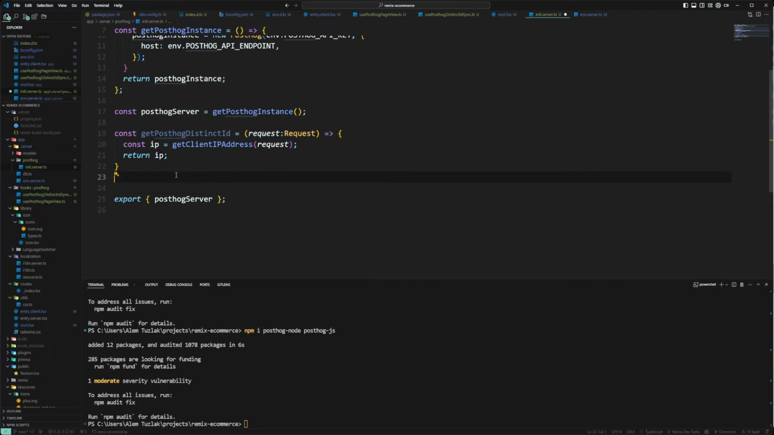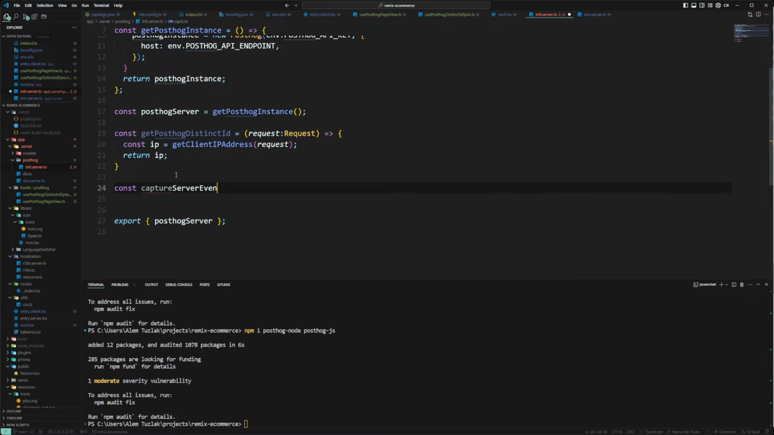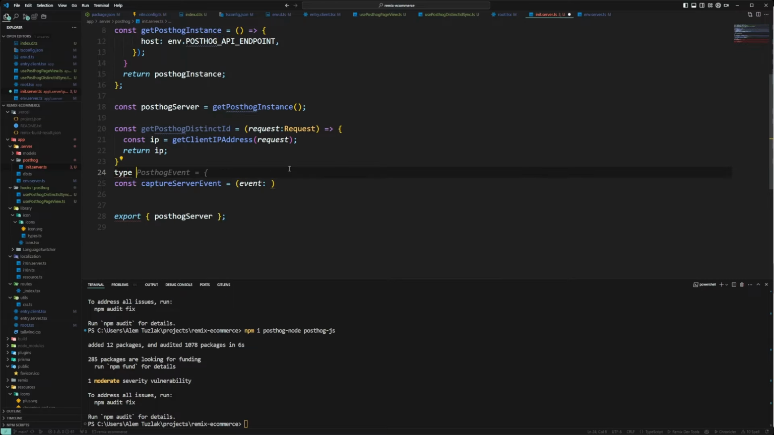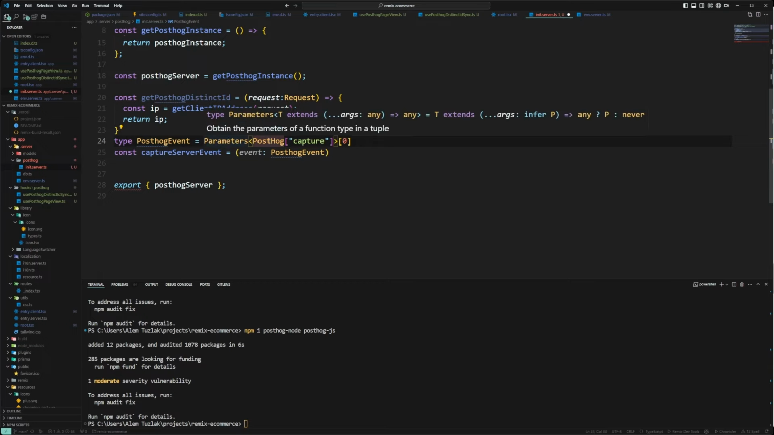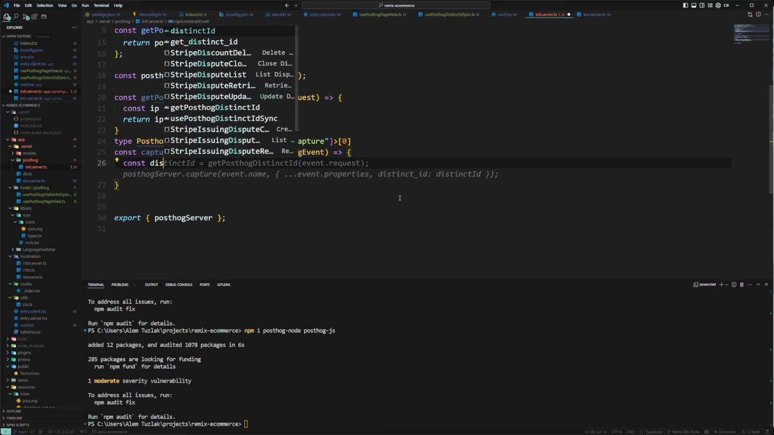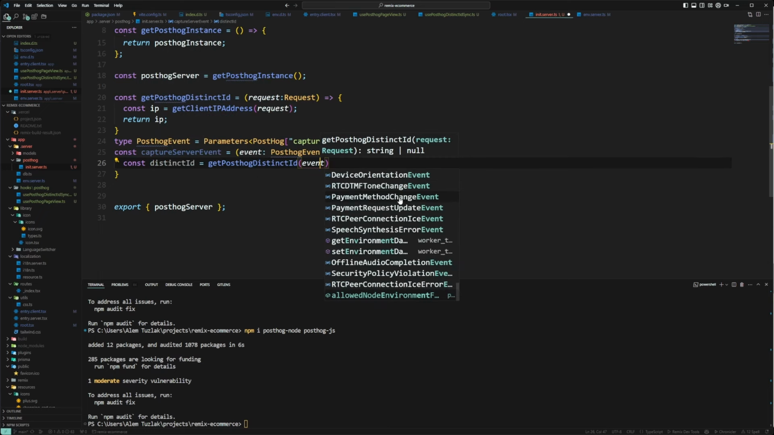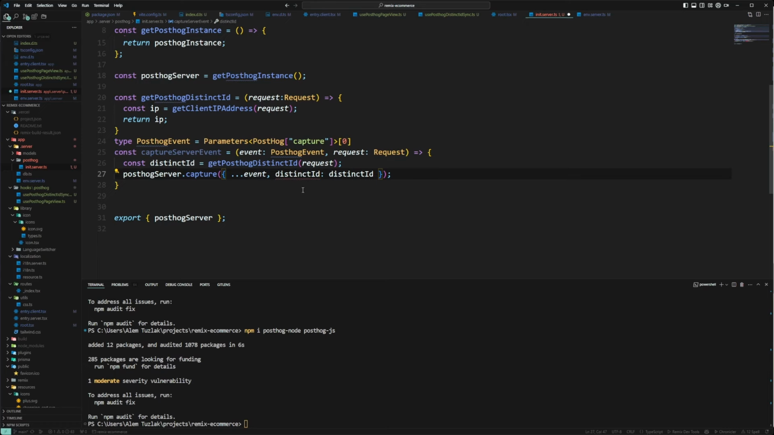All right, the next utility is going to be capture server event. So let's define the posthog event. So what I've done here is I've created the posthog event because it's not exported. I basically take the first parameter of posthog capture here, and we're gonna do the following. We get the distinct ID. Oh, and we're also going to pass in the request. So request, and then we give it to here, so we get the IP, and we're gonna capture it.